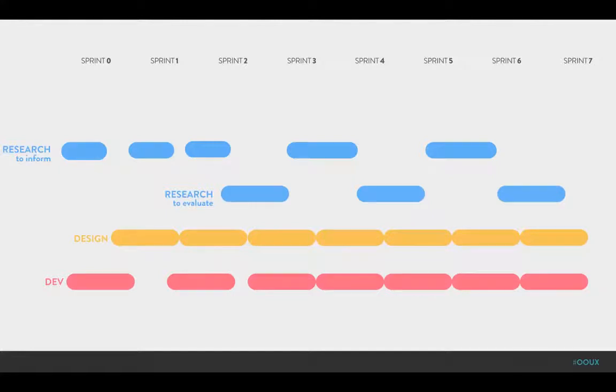So just to review what that kind of looks like, you can see here, this was a sprint project, and each sprint is about 3 weeks long. And we have 2 lines here for research, just to point out that we did 2 different types of research in this project. We have the top line, which was our informing research to generate new ideas, and then the evaluative to test those ideas throughout the process. And then design and development also has their own tasks.